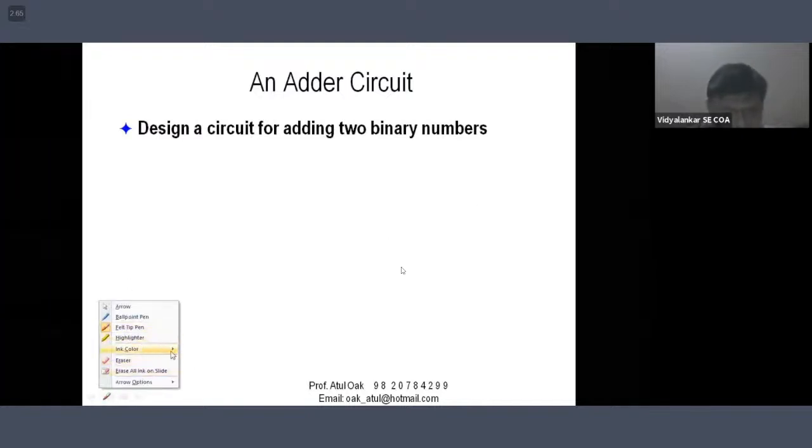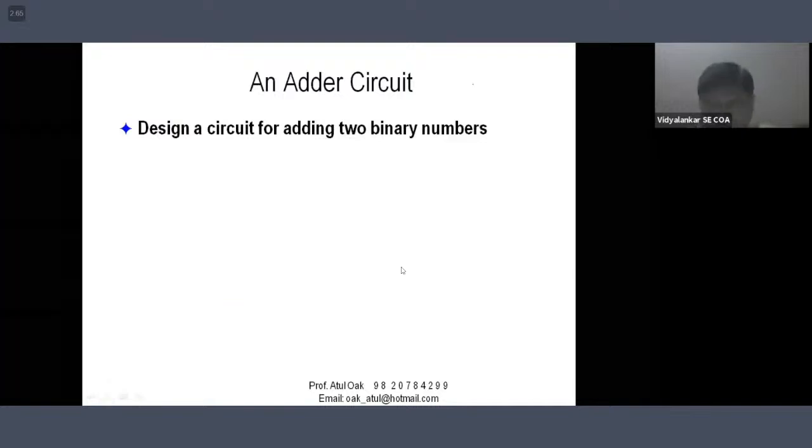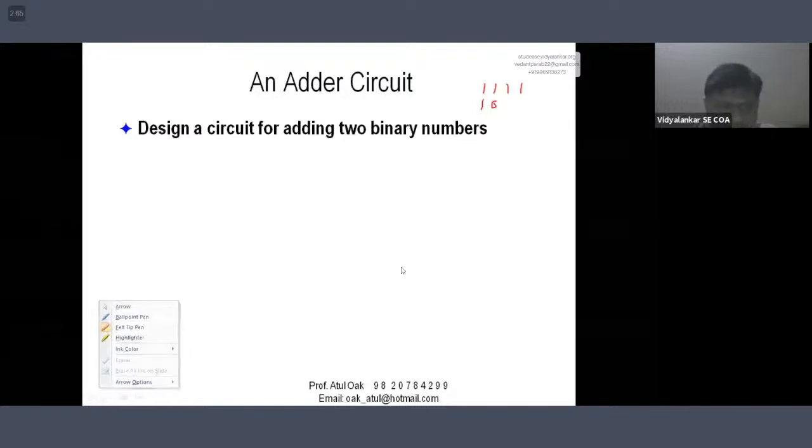I'll change the color of my pen again. This is my first number, see, 1 1 1 1. This is my first binary number, and I want to add this number with another number, let us say 1 0 1 1. Suppose I have to do this addition; this is my requirement.